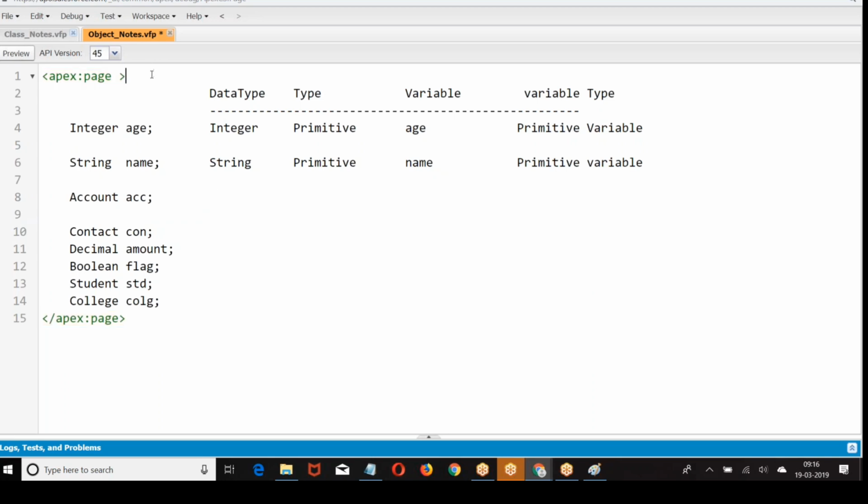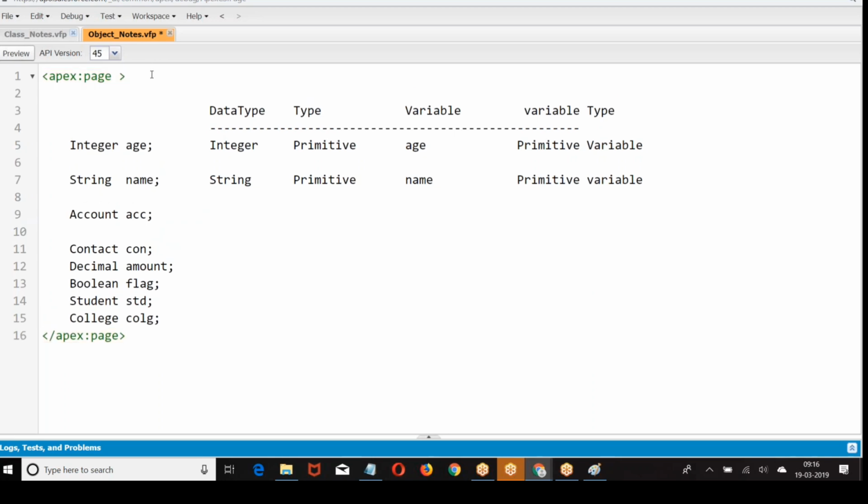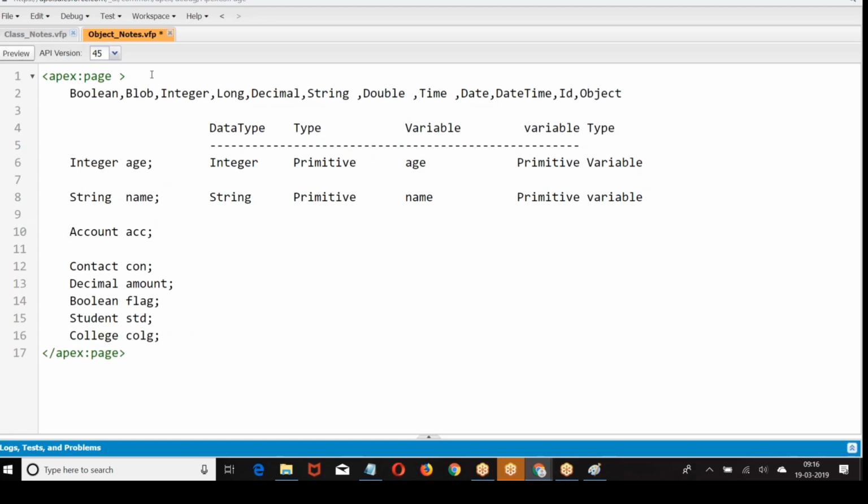What are the primitive data types we have? Boolean, blob, integer, long, decimal, time, date time, ID. These are primitive data types. Any variable created with the following data types is a primitive.